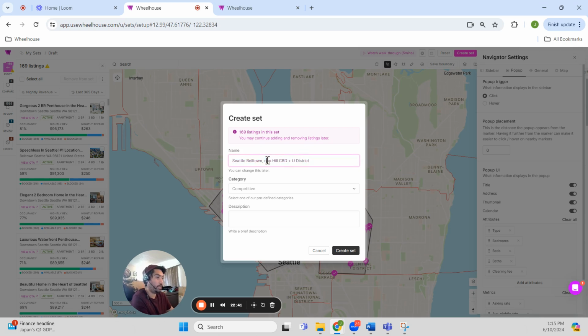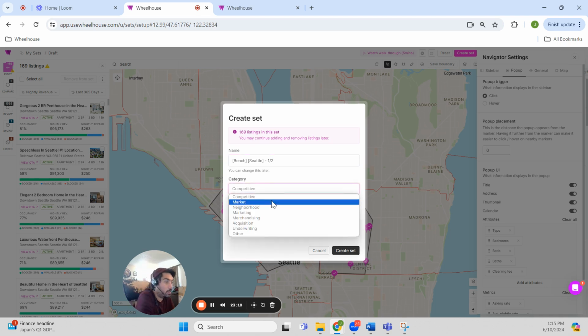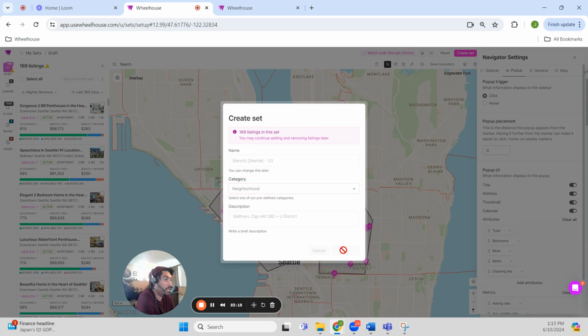So I may do a few other things here too. You probably want to think about a method of how you label this. So maybe this is a benchmark. Bench. And then maybe I'll do this, Seattle. And then I'm going to put this in the description actually, and I'm going to call this 12 BD, or maybe just 12. I'm going to call this a neighborhood set. I think that's a good idea. I'm going to use it for benchmarking, and I'm going to go ahead and just create this now.